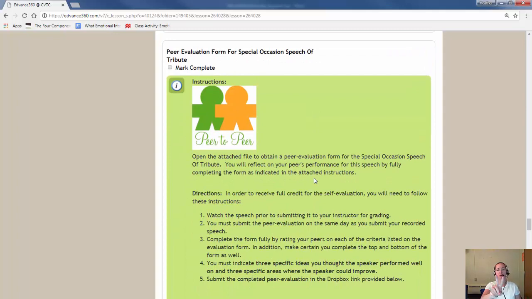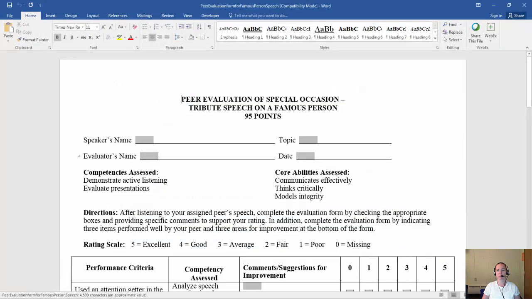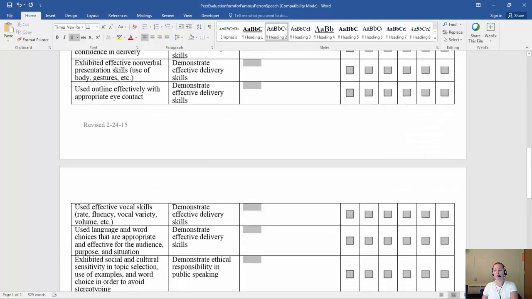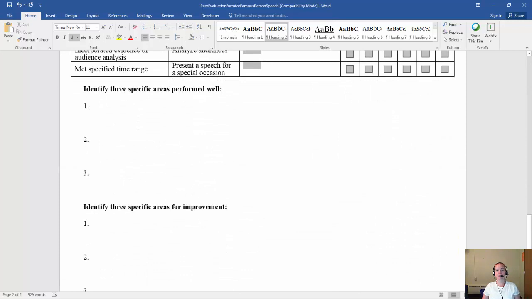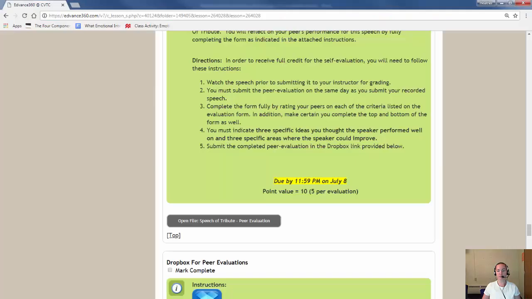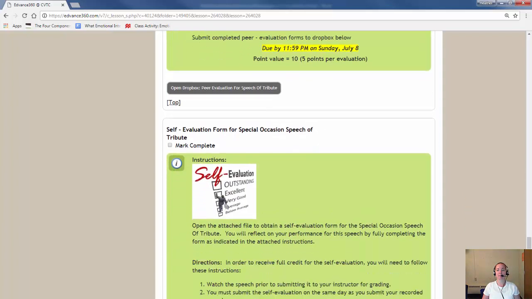Then you are to assess 2 of your peers, and you'll just open up the grading rubric. This is the same rubric I'll be using to grade you, but yours will say something different at the top. So this one is for the peer evals. You'll write the speaker's name here, and then you'll put your name here. I'm asking that you grade each of the performance criterias, and then you're going to identify 3 areas that you thought the speaker did well on, and then 3 areas that you thought the speaker could improve upon. You'll then submit those 2 evaluations to the Dropbox. Each evaluation is worth 5 points, so 10 points total, and you'll want to submit those by Sunday, 11:59 p.m.